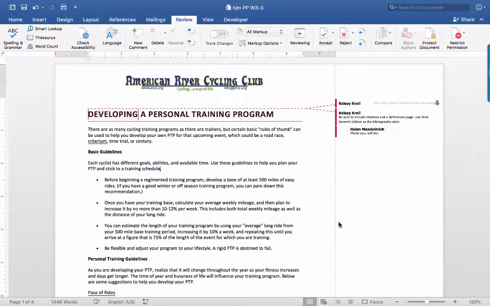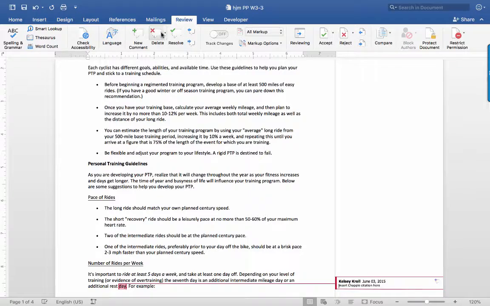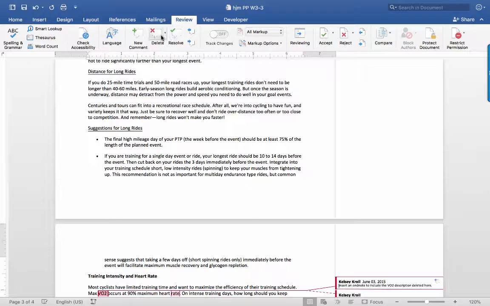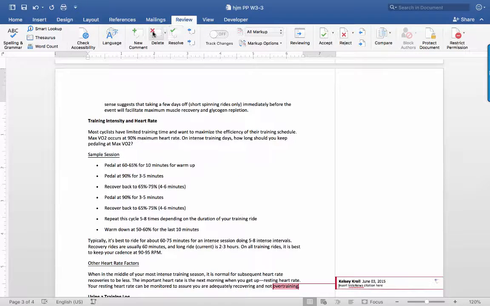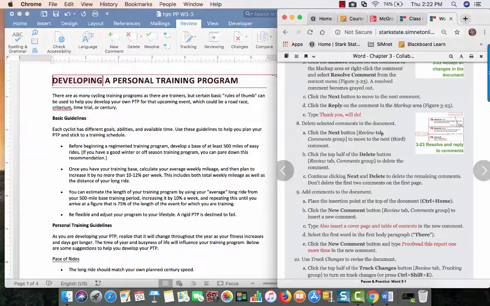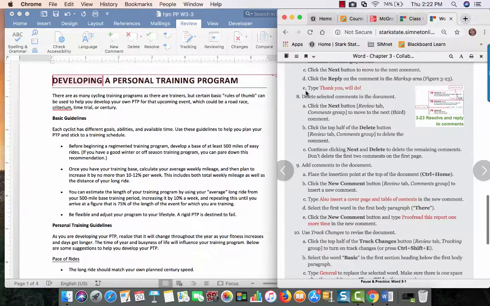Click delete. And we can use this next button here to find the next one, delete, next one, delete, and so on, and we're back up to the top, and we want to leave the one that we resolved and the one that we replied to. So we're going to leave that for right now. So we have completed step number 8.